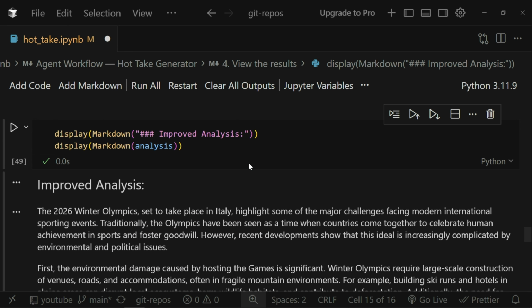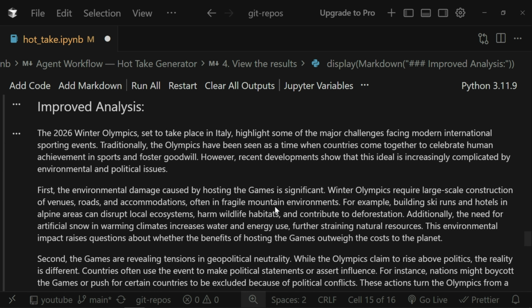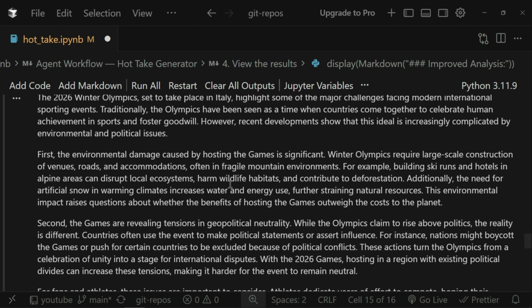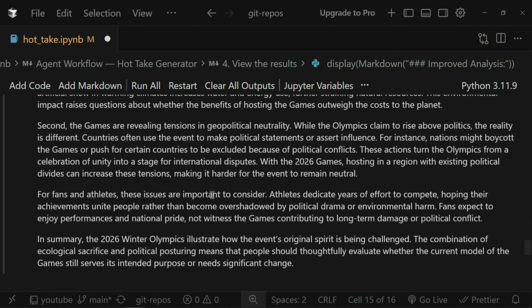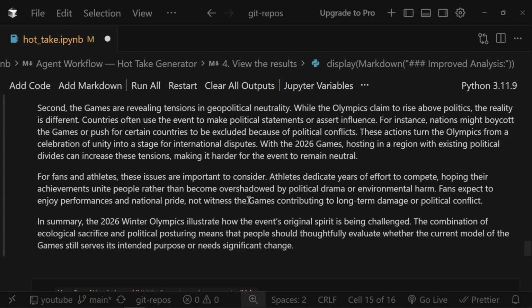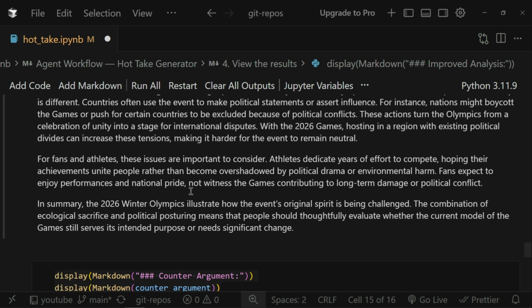Okay, so now it's going to improve upon that analysis and give some examples. So this is going to be a lot longer. It's talking about those challenges again. It's going into the environmental damage. It's talking more about the geopolitical tensions. And then it's talking about how that impacts the fans and the athletes. It gives a summary. Okay, so you can see it's expanded upon that hot take and improved upon it.